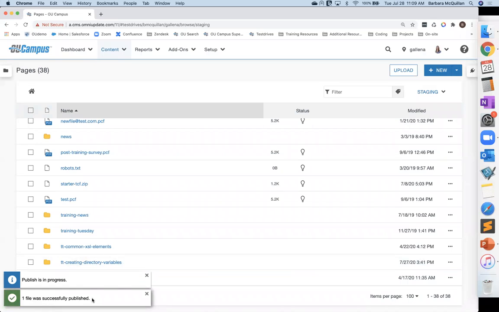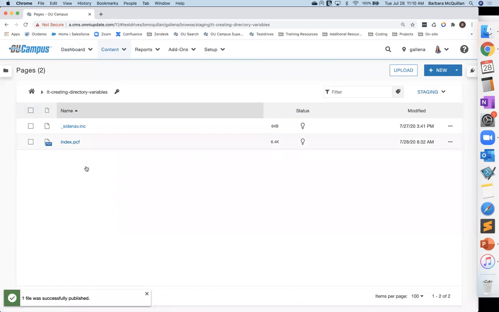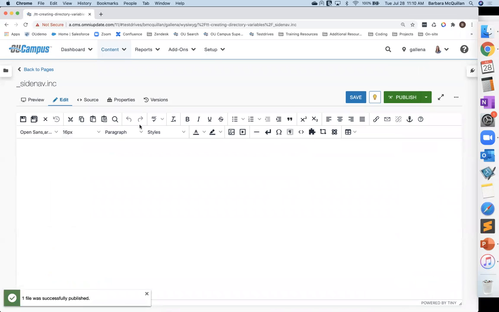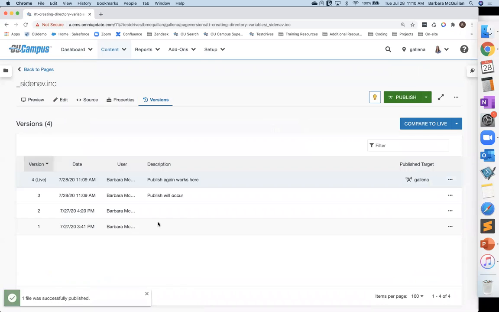Notice I only have one file that's successfully published. Because I tried to pass that publish operation through the folder itself, that rule was caught, so my include file did not get published. Let's check. Opening up that navigation include file, if I switch over to versions, I have my initial publish, the publish again works here. That last one isn't appearing here because this file did not publish through that operation.